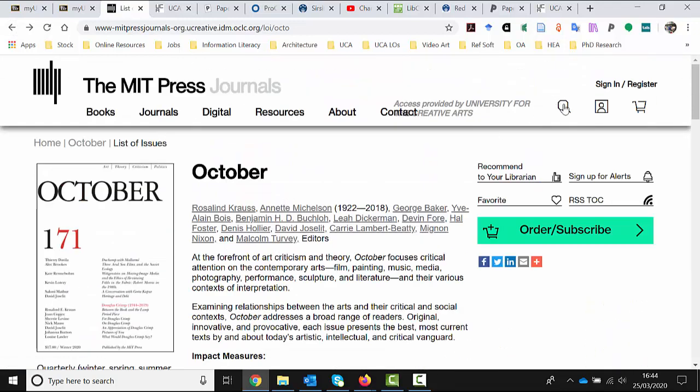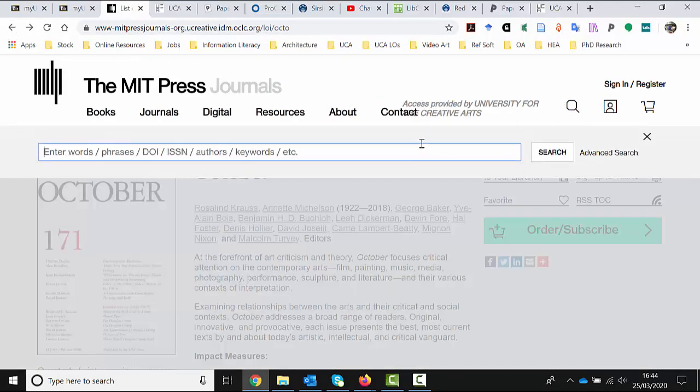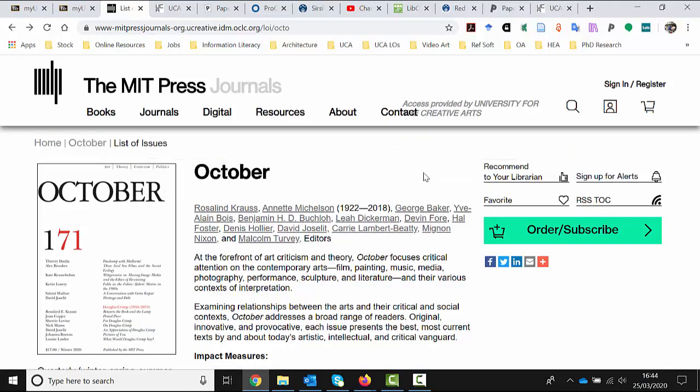The other thing that you can do is usually there's a search box as well, and that should let you search within the journal. So if there's a particular topic that you're interested in and you want to search a particular journal that you like, that's one way of searching just for information about that in that journal.